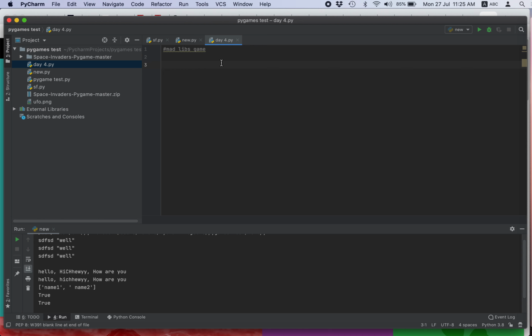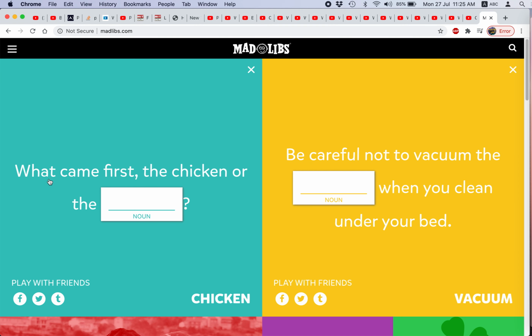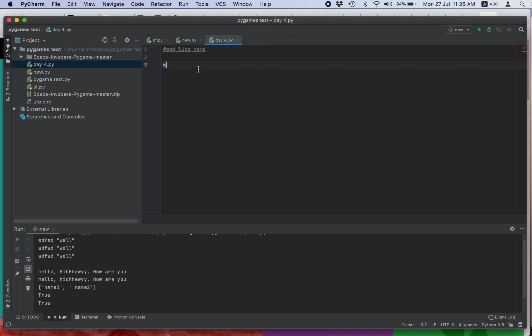So let's go. First, I just want to define noun, word one. Okay, what is it? I'm going to show you the reference. I want to input this: noun one. What came first, the chicken or, just type it. Oh, don't type it. Can I copy? Let's see if I can copy. So noun one, very easy.